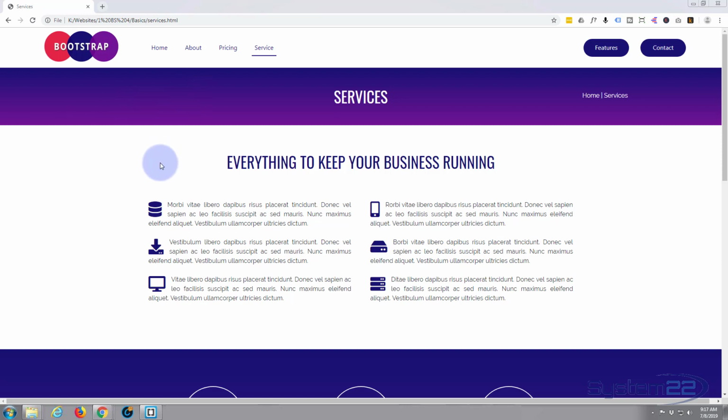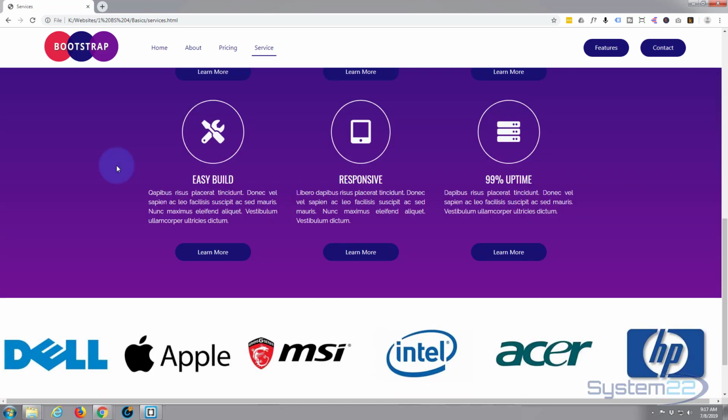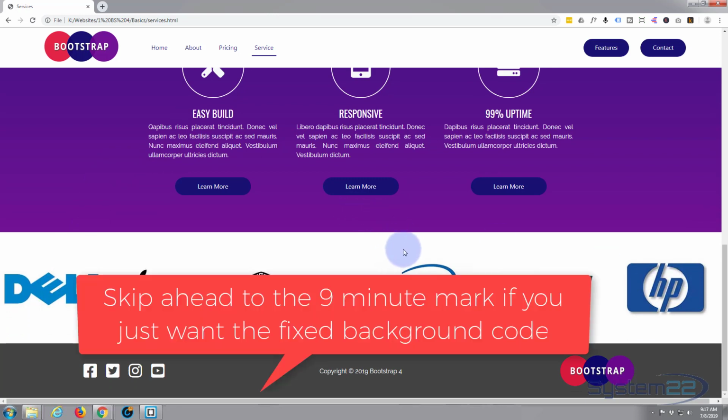We're about finished with our little services page here. We did that list up there with the icons and we did these blurb sections. I'm going to go ahead and leave the partner logos down the bottom there. That's no problem at all. Let's move on to our features page now.